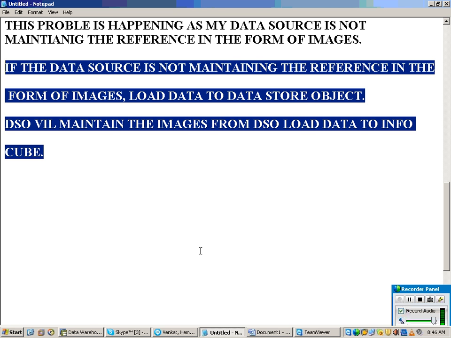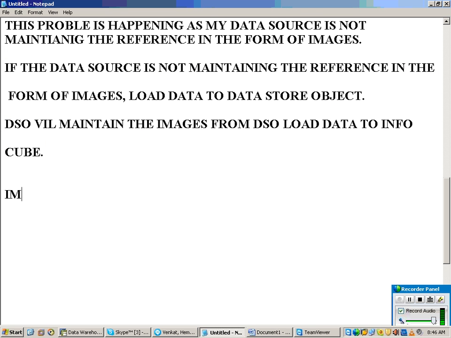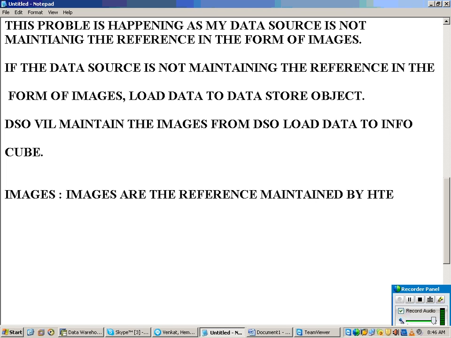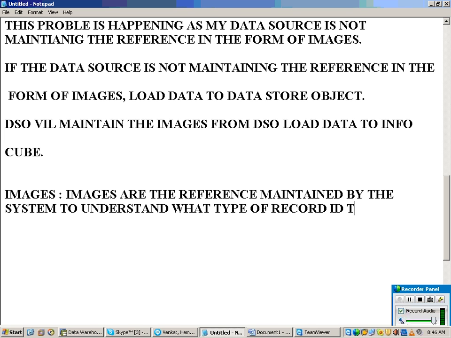See, you have different types of images that are maintained. Images are the reference maintained by the system to understand what type of record it is, that is, whether it's a modified record or a new record. So you have different types of images.